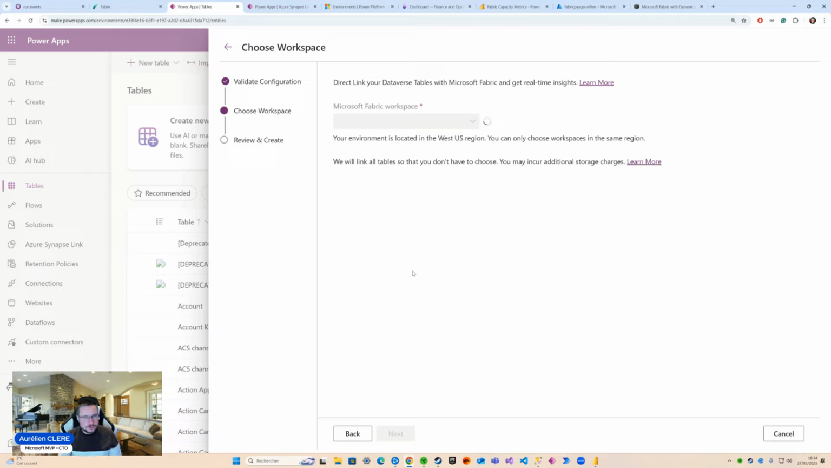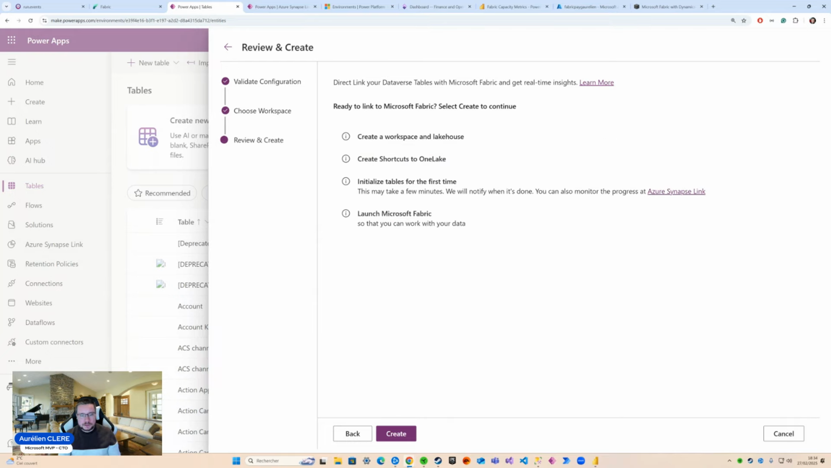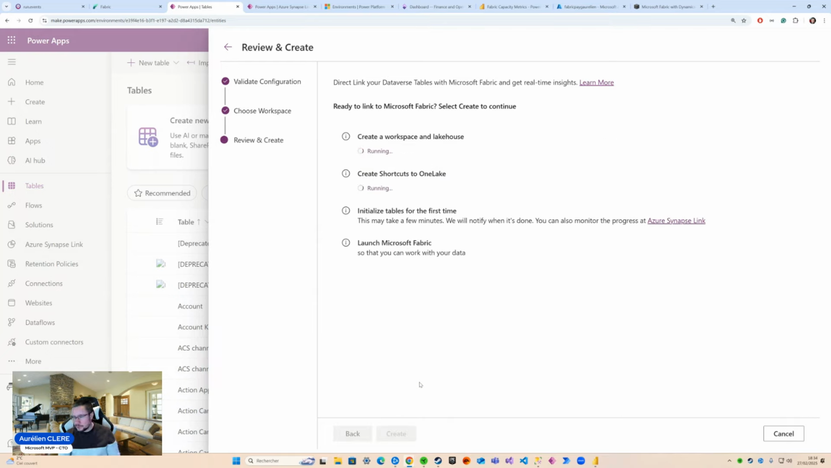Next, I go back to the Synapse Fabric, sorry. So now it will load and retrieve all my Fabric workspaces. Of course, I will use the one I have created through my Azure pay-as-you-go mode. And I can click create, and now I will wait a lot. So I will do other stuff in between.